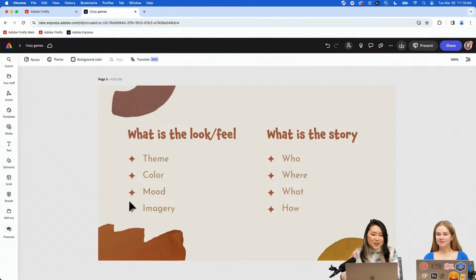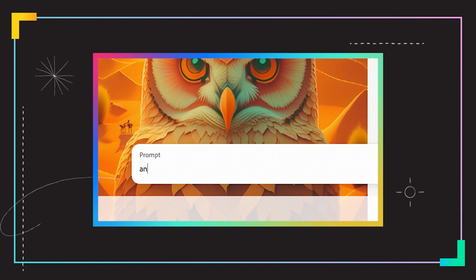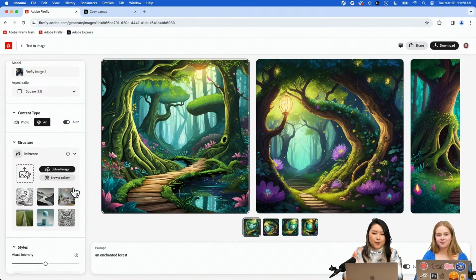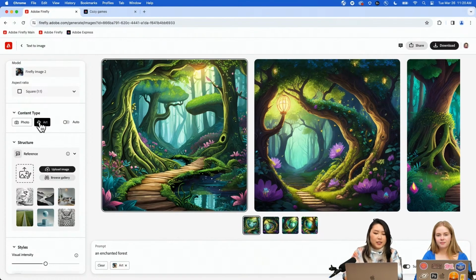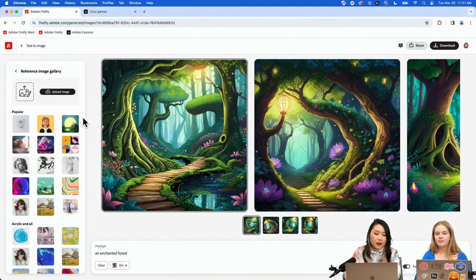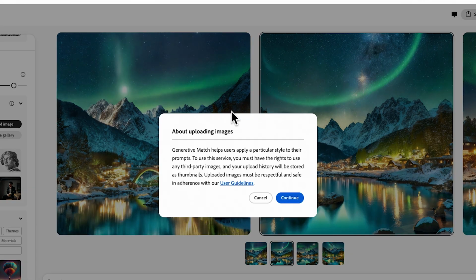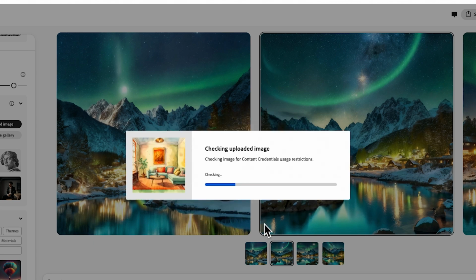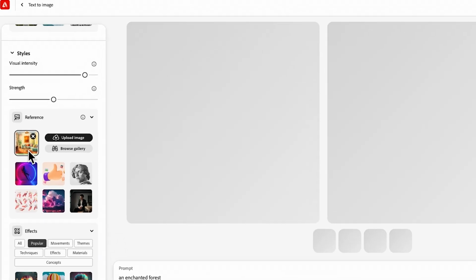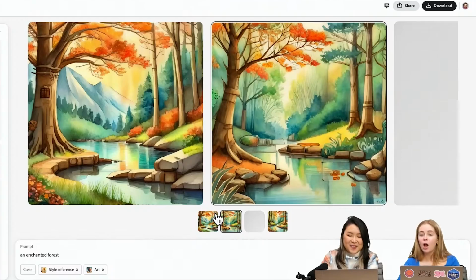And now is actually a really good time for us to jump into Firefly. So maybe we can start typing into the prompt bar an enchanted forest. For this concept, I think we do want to change the content type to art. And I think another thing that we can definitely test is style reference, right? You can actually upload something that either you generated before or use your own images. So we are adding this image, kind of like a warm, cozy living room as the reference image.